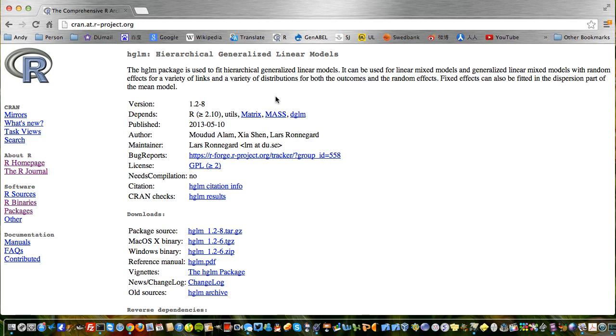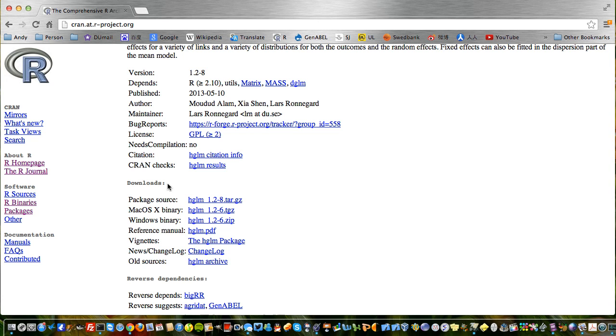so now we are at this page with the hierarchical generalized linear model hglm package description. Here we have authors, our colleagues Moudud and Lars, and down here we have downloads. And this is where you should get the package source. So the source code is all open to the public, so everyone can have access to it. We have macOS 10 binary, Windows binary, reference manual, vignette, PDF documents here. Some changelog, what we have done in the past versions, and some old sources.